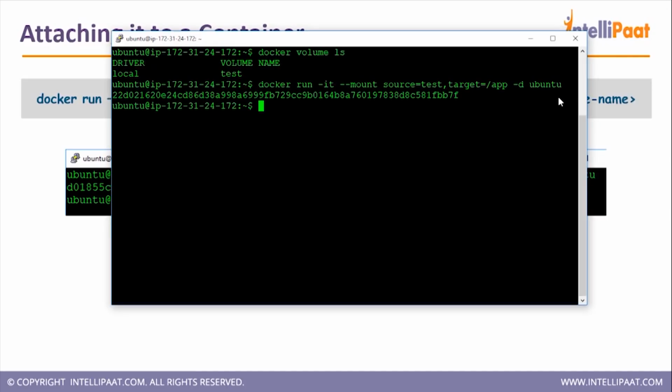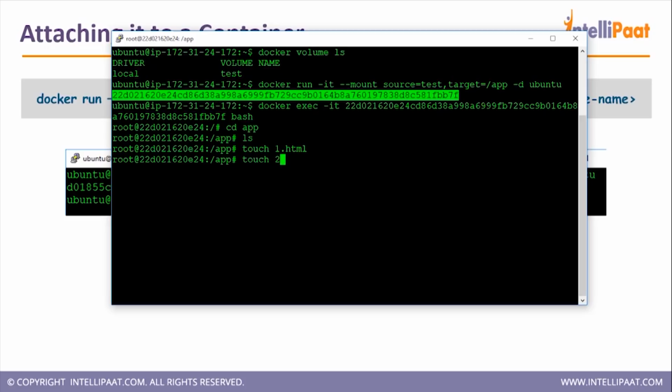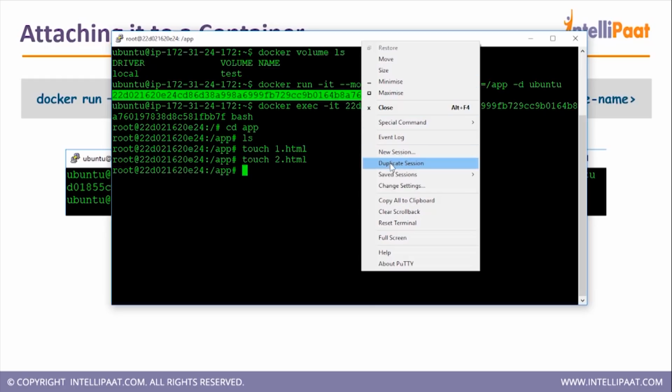Alright, so once the container is launched, now what we can do is go inside this container to check if everything is working fine, and we'll go inside app and do an ls. So there's nothing inside this volume as of now, right? So what we can do is create, say, touch one.html, and then touch 2.html. We can do all this.